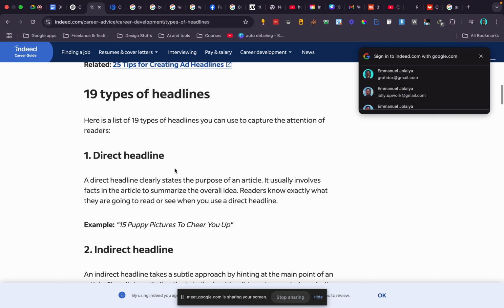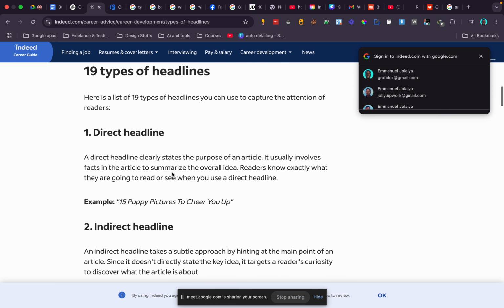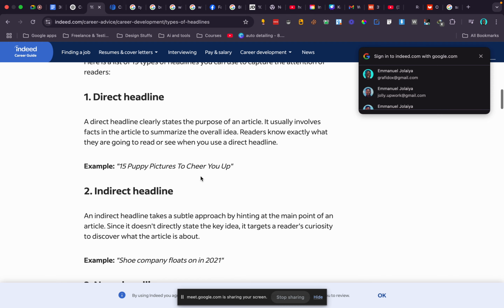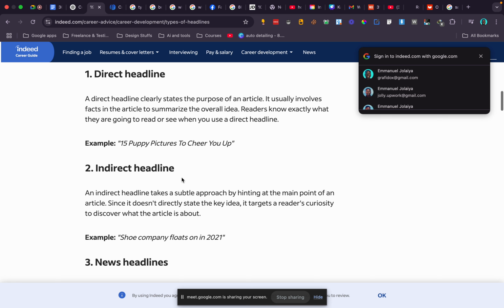So let's see. These people have given us 19 types of headlines. We have the direct headline. A direct headline clearly states the purpose of an article, just like we have up there. It usually involves facts from the article to summarize the overall idea. Readers know exactly what they are going to read, exactly what we have seen up here: 19 types of headlines. It's a direct one. Another example: 15 puppy pictures to cheer you up. If you see this one, you're expecting 15 pictures of puppies.